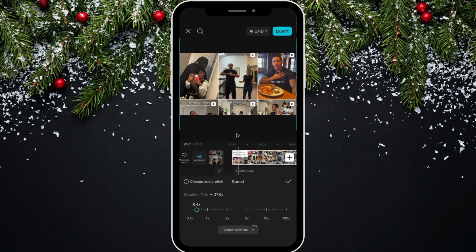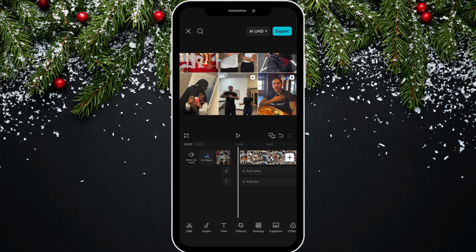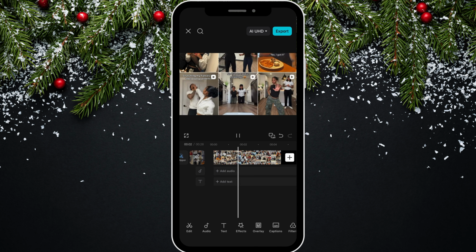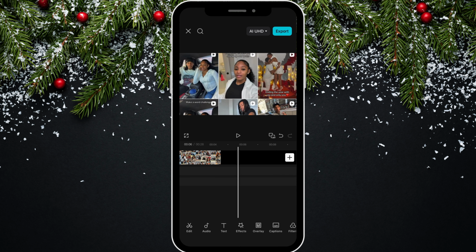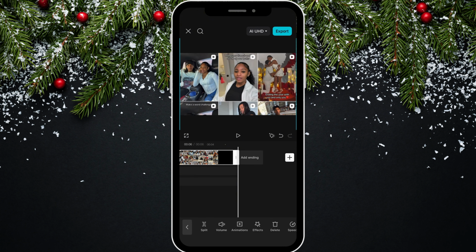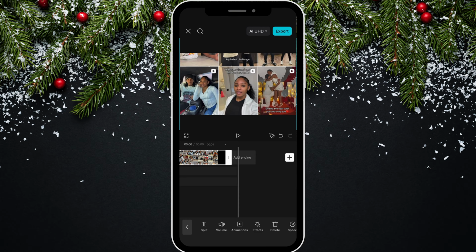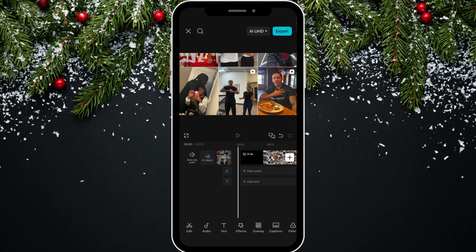Then from here, we're going to go to speed, and I just lowered the speed to 0.4. That way it's a little bit slower, but you can adjust it to the way that you would like yours to look. And then I only need the footage to be about 5-6 seconds. So I just deleted some of the footage because we don't need it to be that long.